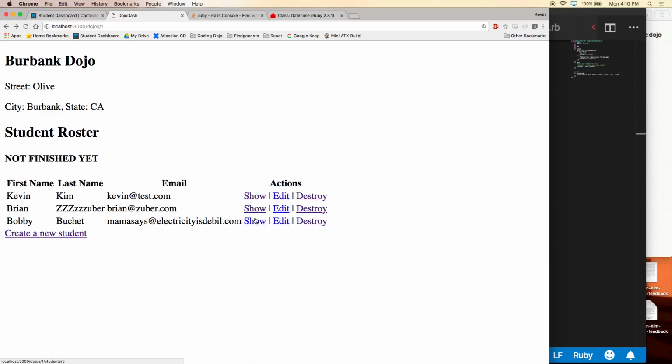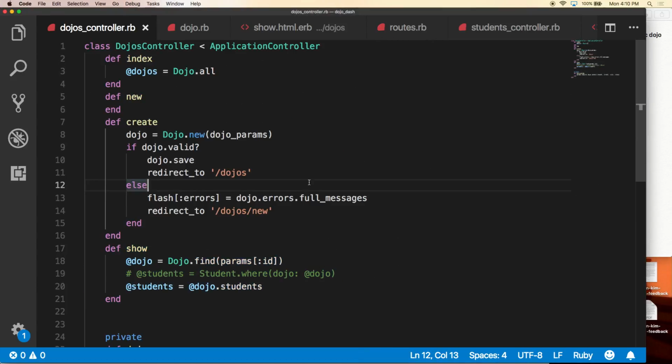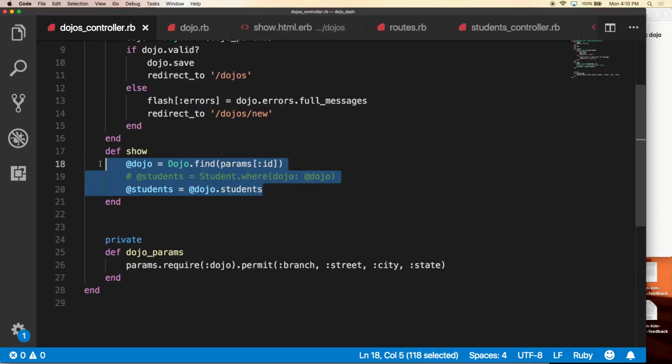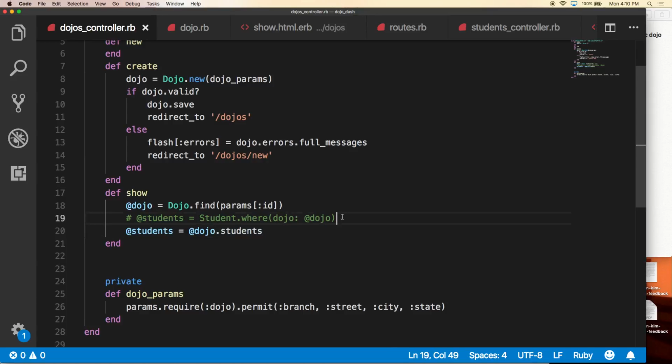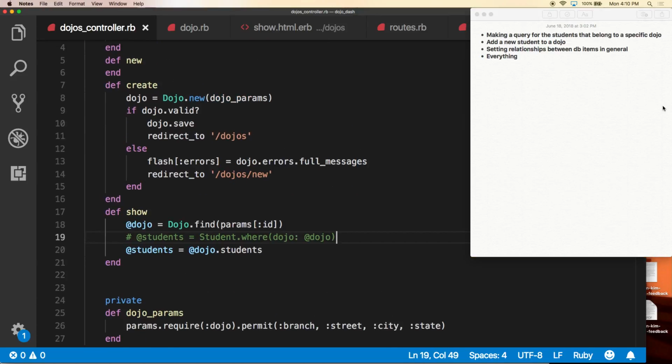Okay. So hopefully that was explained decently well enough, but this is kind of where the magic happened, right? We just need to do some sort of query to grab only the students who belong to that dojo. But overall, you still made it pretty dang far. Any other questions about this? Anything that you want to say?